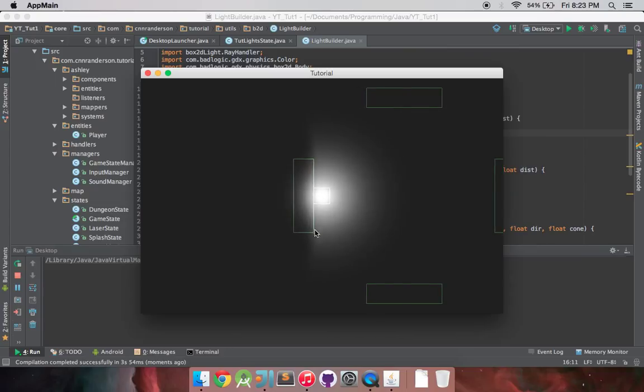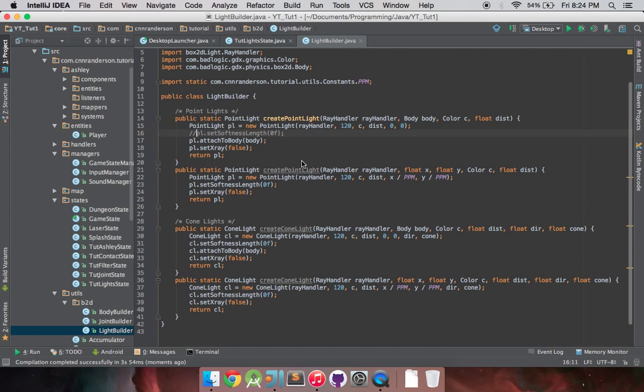Okay, now you'll notice it bleeds into the object a lot. So the thinner that object is, the more it's going to bleed through it, or that's just the effect you'll kind of observe. So normally I like to set that to 0. Then you get a sharper light against blocking bodies. So then you have this attachToBody method, which is pretty handy.